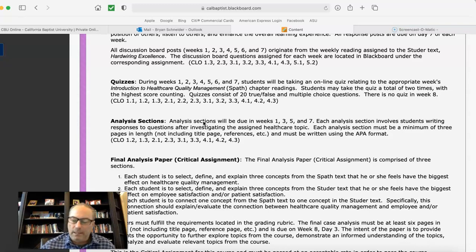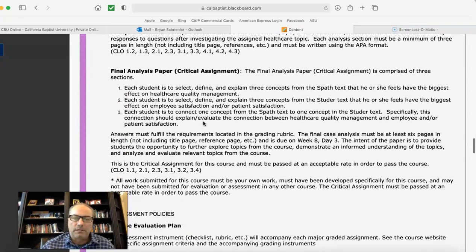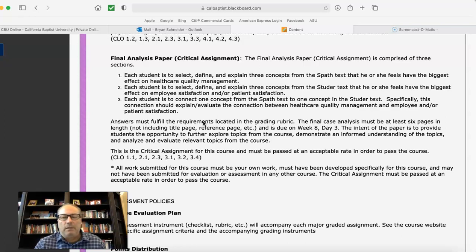And then your final analysis paper, your critical assignment. And this assignment you should be working on throughout the term, and it's comprised of 3 sections. So you're to select, define, and explain 3 concepts from the SPAF text that you feel has the biggest effect on healthcare quality management.